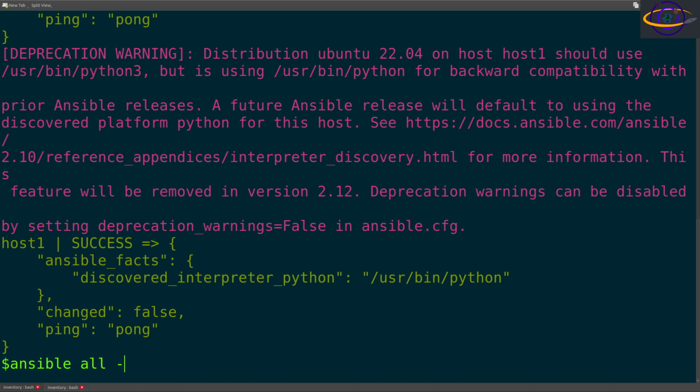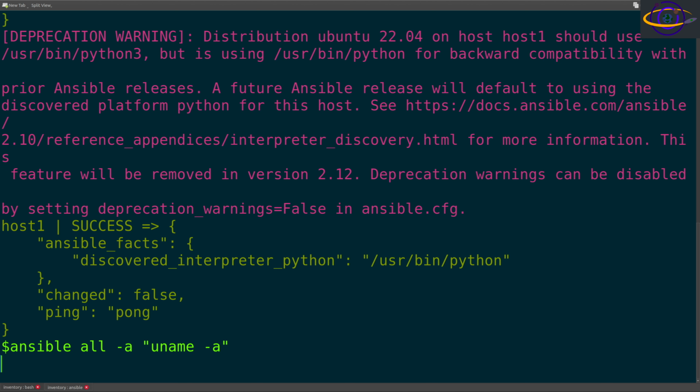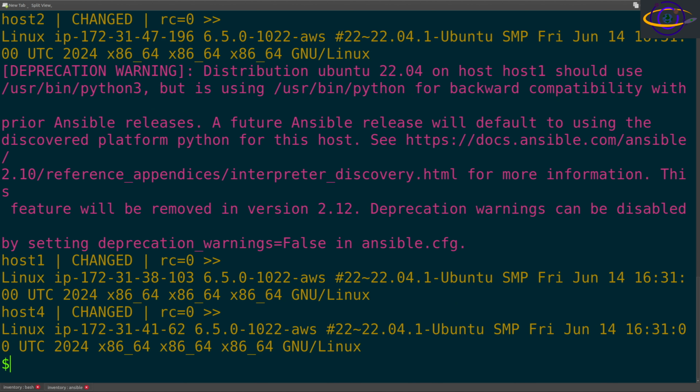So I'm going to do a -a for arguments. These are the arguments I'm going to pass to the command module. I'm going to pass uname -a, and that's the command that's going to get run. This will run this command across all these hosts, right? So let's give it a run. And there we go. It's run that command across all these hosts.